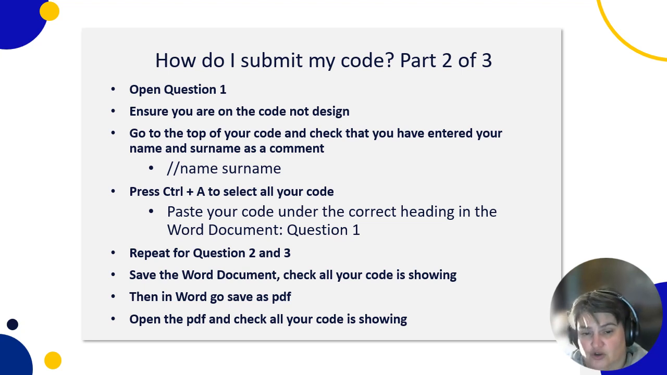Then you check your Word document and you make sure it's got question 1's code, it's got question 2 code. You check that all your code is there. One Word document with all your code. And then when you save that Word document, you can just save the Word document plain, and then you save it again, File, Save As, and you save it as a PDF. So you go File, Save As, and you choose PDF, and it will create a PDF document for you of all your code.